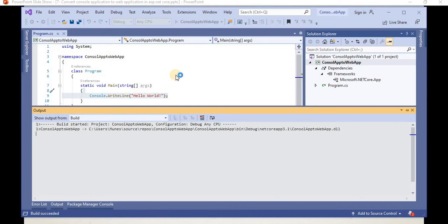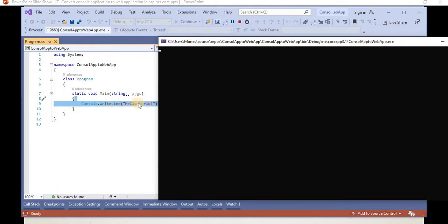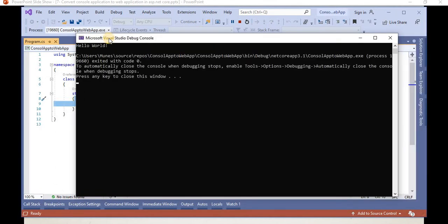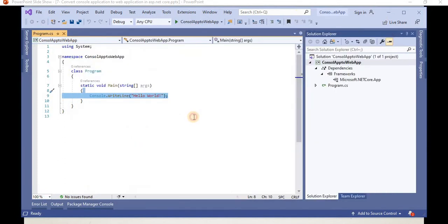So let's wait for a few seconds and we'll see the output. Here it will print the output, and we will see Hello World. So wait for a few seconds, it will give the output. So we can see it is printing Hello World. So this is basically a console application. Now we will add some extra features to this, make some modification, and convert this console application into a web application.